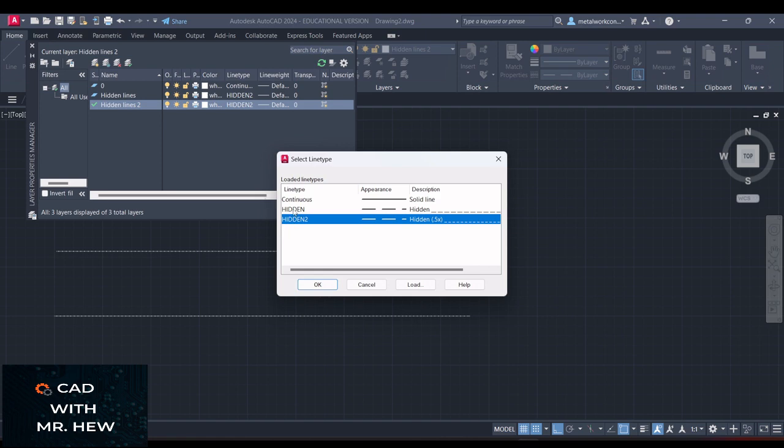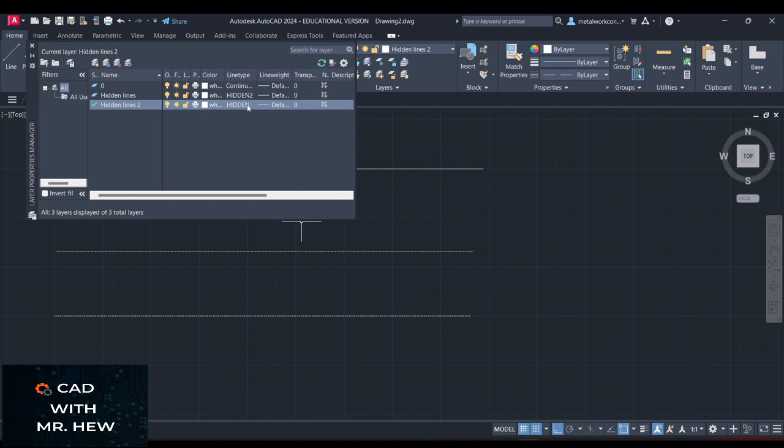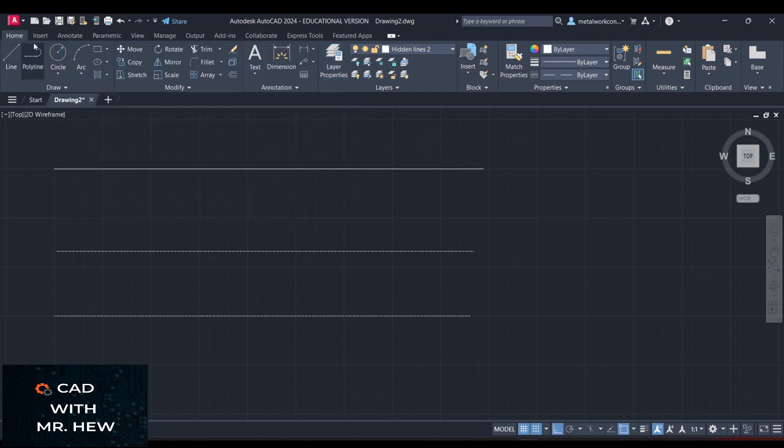The last one that I think we loaded was hidden. Press OK, right? So hidden is now the line type that is selected. So we want to close this box. Escape is not going to close this box. I'm pressing escape and the cursor is just blinking. So you have to press this little X so that you can see.